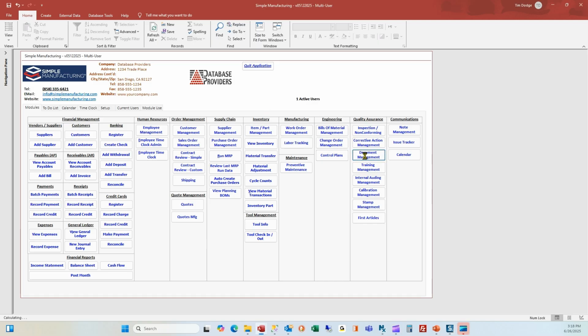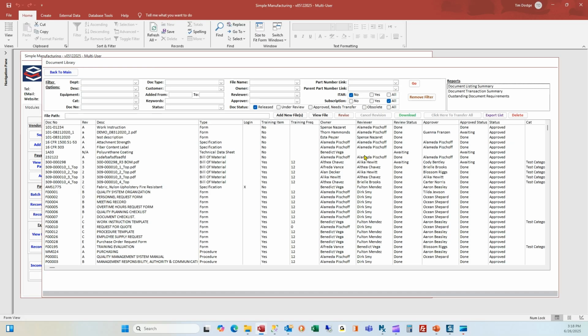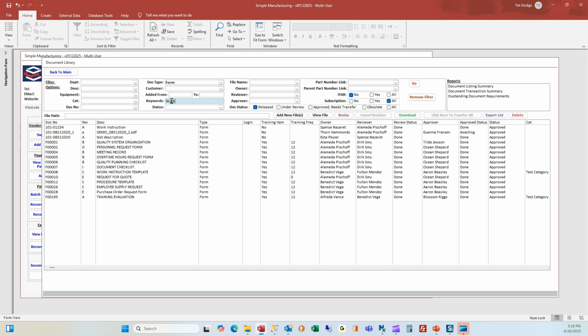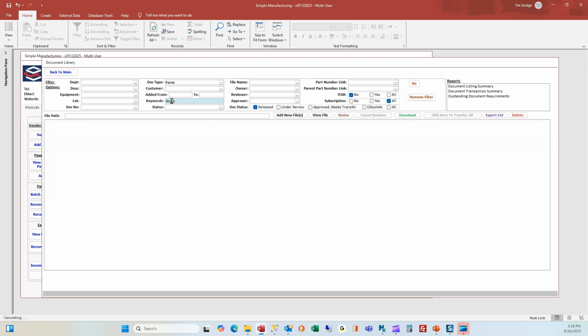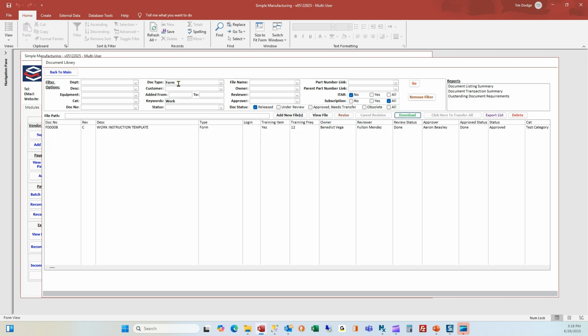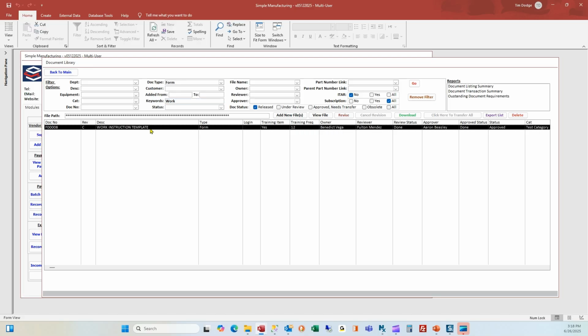In our previous video, we demonstrated the various options for initial document entry into Simple Manufacturing's document library. One of the documents added in the demonstration was a Microsoft Word template, specifically the template used by personnel to create new or revised work instructions. We can view this document by using the document type filter of Form and then adding the keyword work instruction. The combination of those two filters drills down to the specific document of interest.